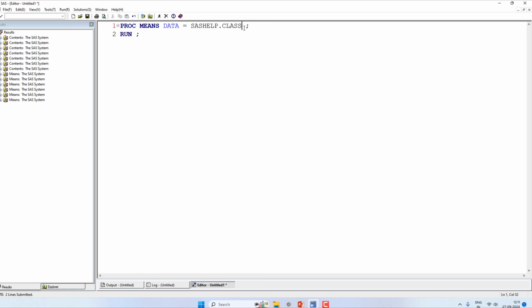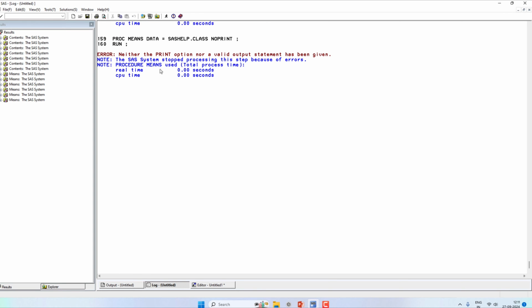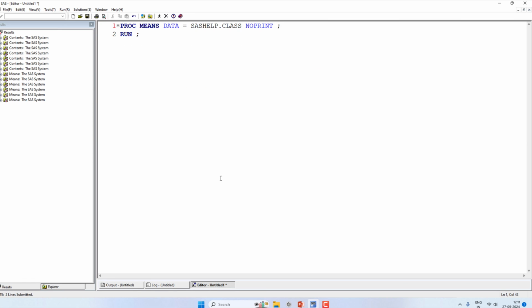And now if we write the NOPRINT option here and run the program, you can see there is no output printed in the output window. Next, you can see the log. In the log, neither the PRINT option nor a valid OUTPUT statement has been given. If we give the PRINT option or the OUTPUT statement, then the statistics will get printed. What we want is to just suppress the statistics, not print them in the output window, so we have to write the NOPRINT option here.